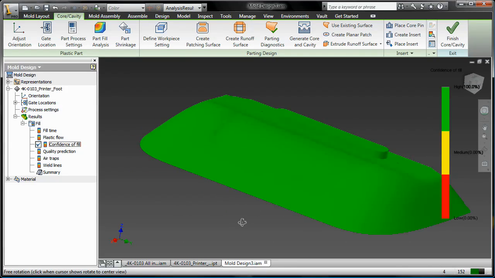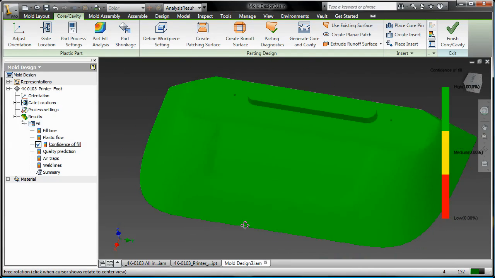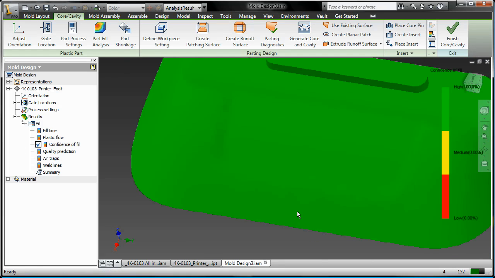And here we're seeing the part is all green, which is actually a good sign. If there were any yellow or red regions on this part, then we'd know that we were going to have trouble just filling the mold and we weren't going to get a complete part out of the mold. But in this case, we're all good and we can move on to our quality prediction plot.